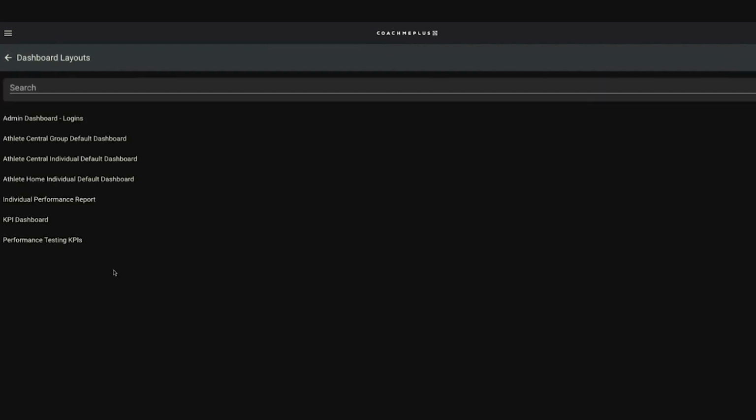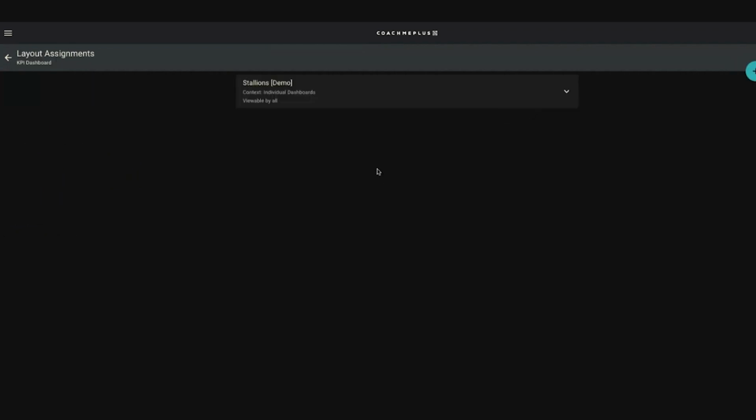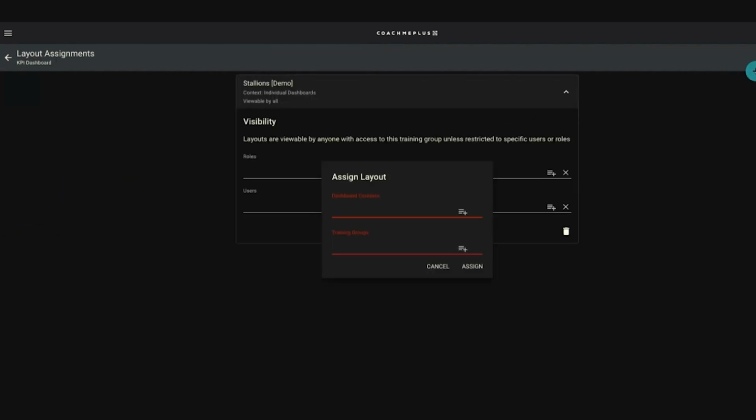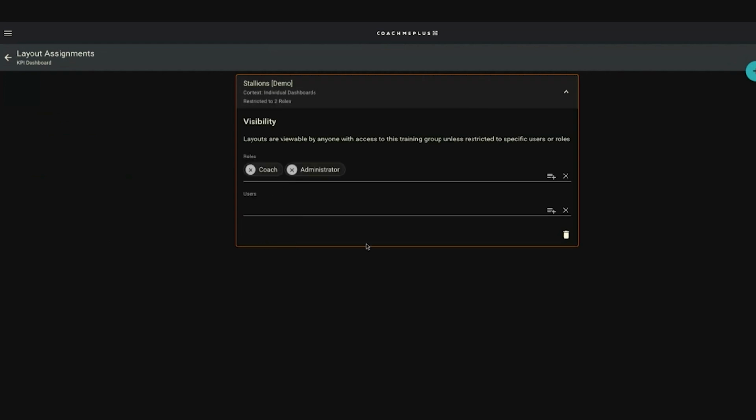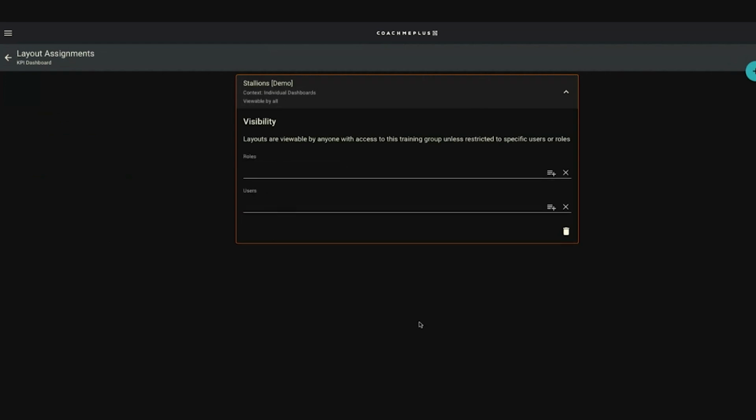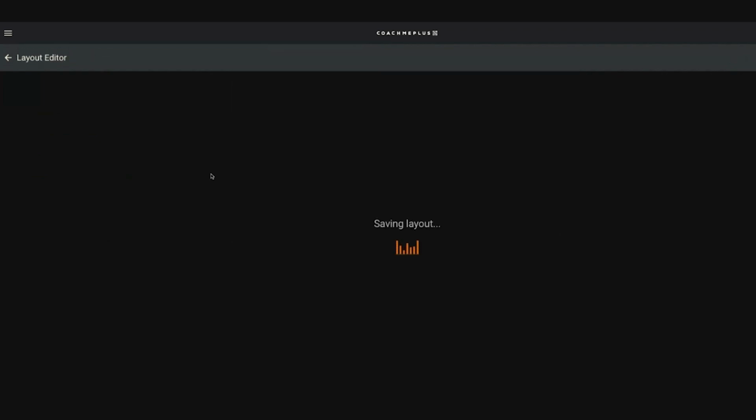Again, it's a very simple webinar here, but the only thing I wanted to show was the difference between dashboard context. Group dashboard and individual dashboards are for coaches to see, and then home dashboards are for athletes to see, and everything else from there can be restricted further down to either roles, everybody with the trainer role or the coach role or multiple roles, or individual users, whatever you'd like to see there. So that is the webinar, nice and quick, on the assignment of dashboard layouts and how to manage them.